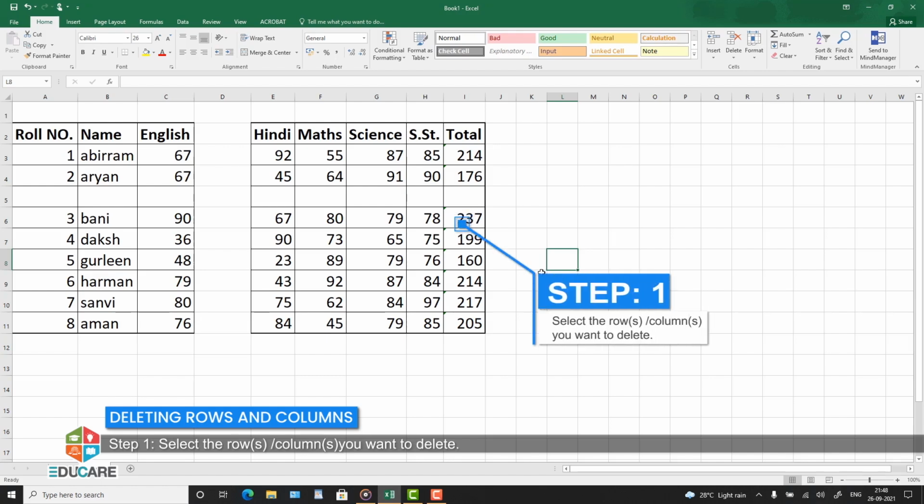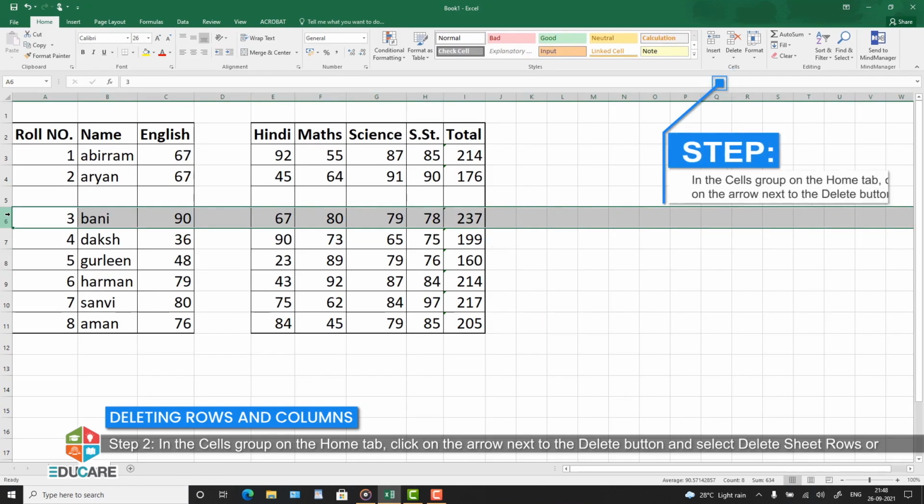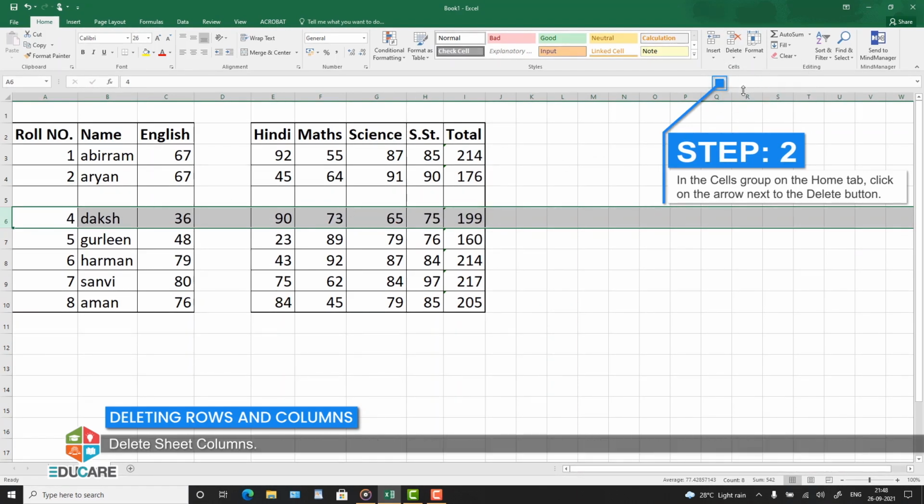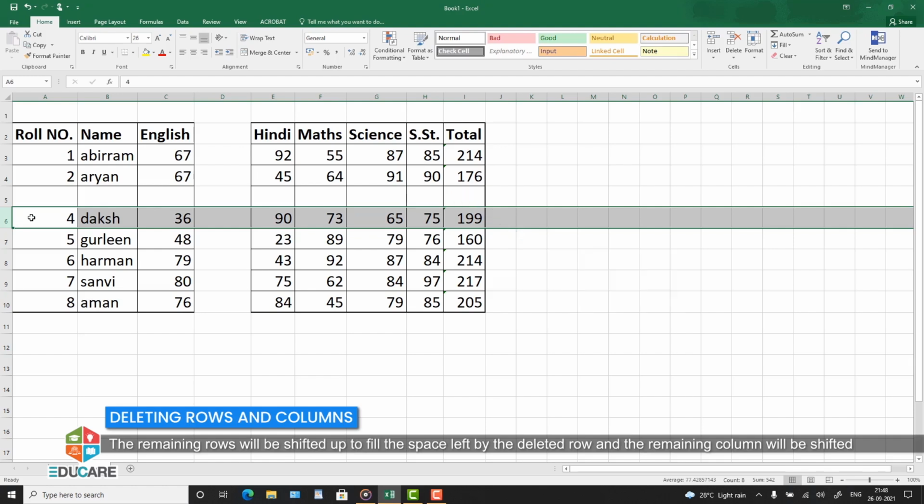Step 1. Select the row or rows or column or columns you want to delete. Step 2. In the Cells group on the Home tab, click on the arrow next to the Delete button and select Delete Sheet Rows or Delete Sheet Columns. Step 3. The selected row or rows or column or columns will be deleted. The remaining rows will be shifted up to fill the space left by the deleted rows, and the remaining columns will be shifted to the left to fill the space left by the deleted columns.